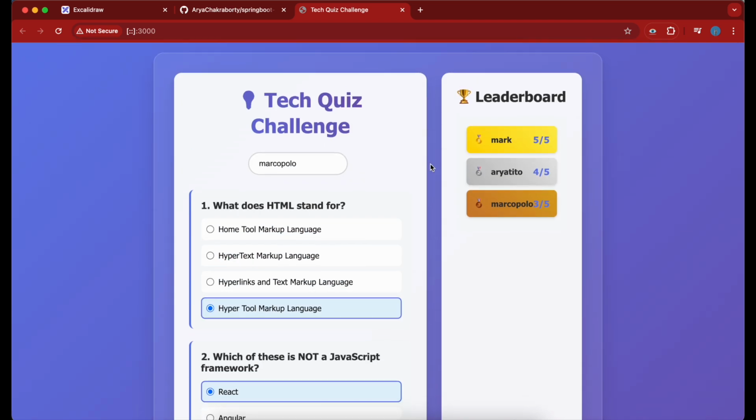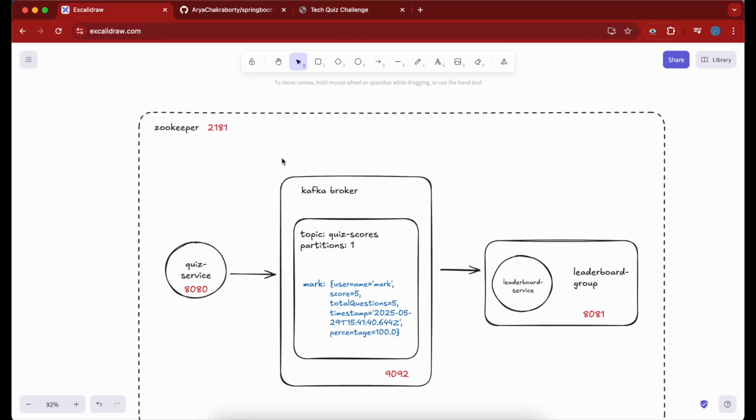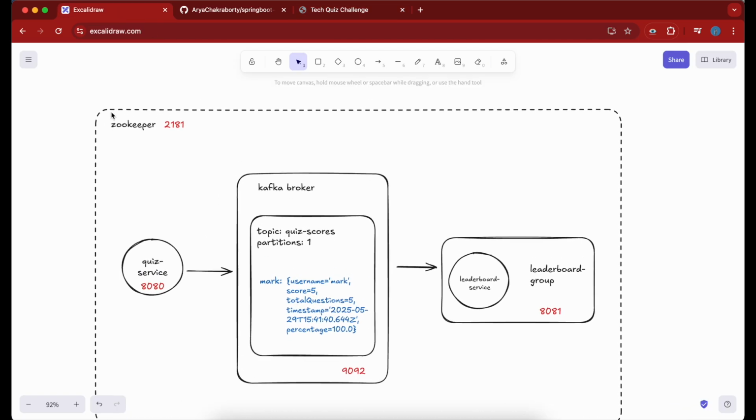So this was the entire application. What we did was we submitted the answers to the quiz service app, and then the quiz service microservice actually put the data into the Apache Kafka broker. Let me give you a visualization. This is the Zookeeper, which manages the entire thing, and the quiz service, once it got the data, put it into the Kafka broker in this way.